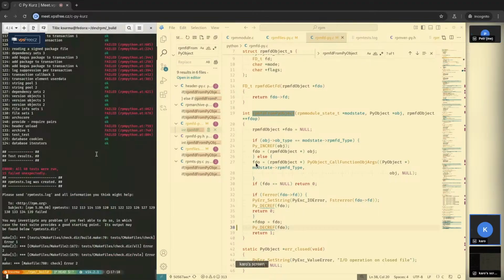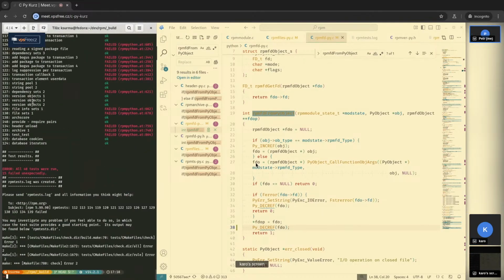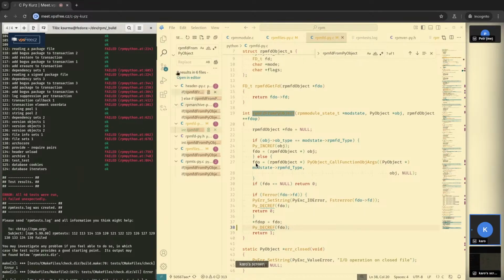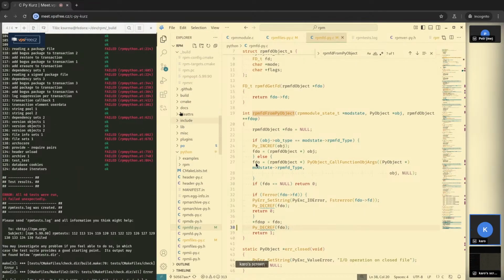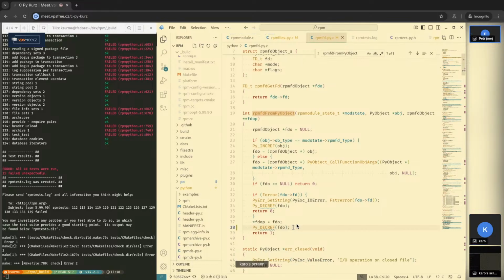Oh, wow. Yeah, this is a bigger problem. Can you see why? Oh no, sorry. We set the output to FDO. Right. Sorry. So that doesn't leak the reference. That gives the reference to the caller. I got confused.